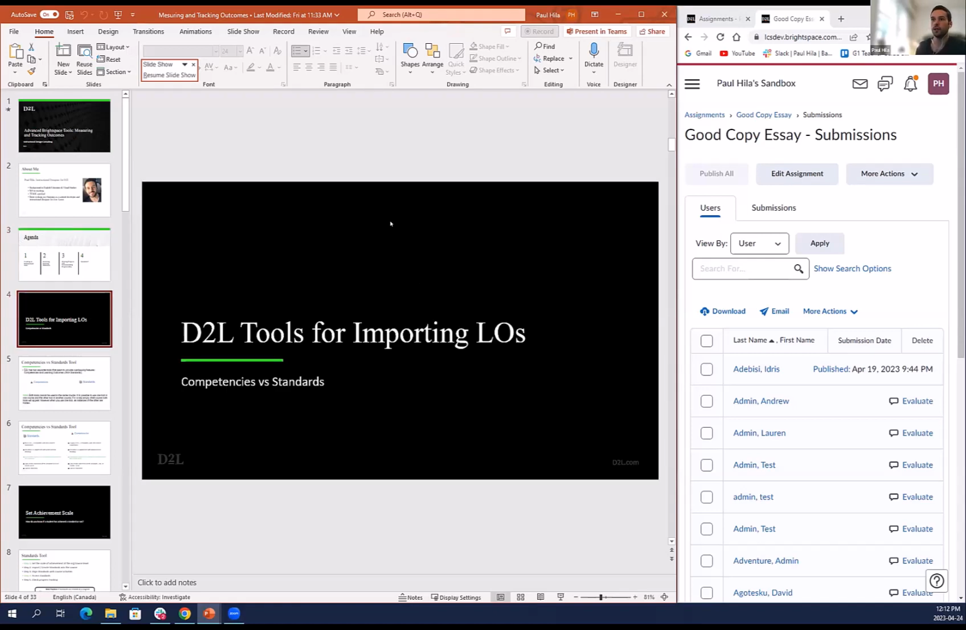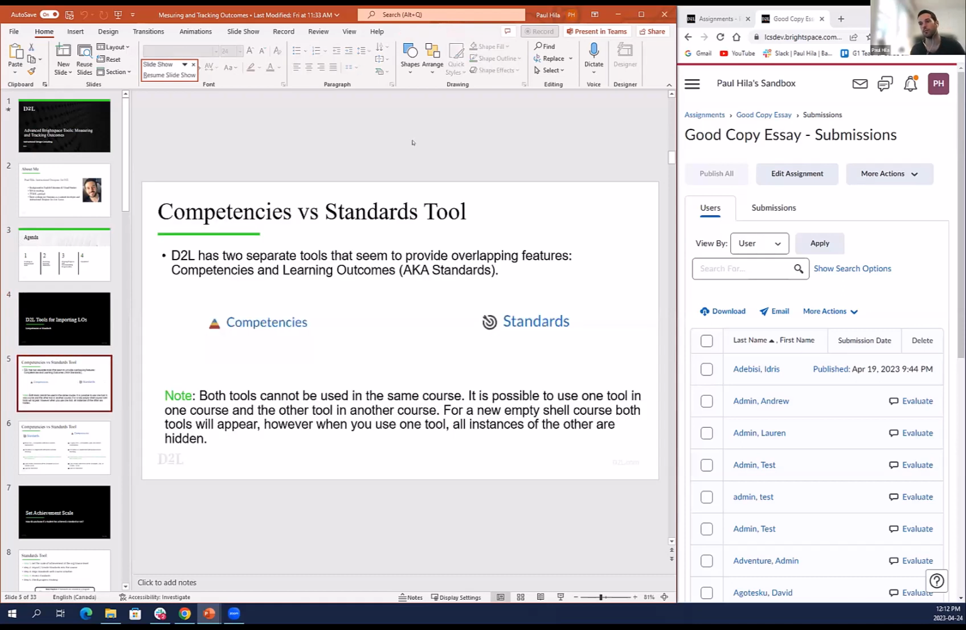So first thing I want to get into is just a brief recap of the tools that are available in Brightspace for you to create, import, associate, and assess your learning outcomes, competencies, or standards, whichever name you're using in your course. There are two tools: the competencies tool and the standards tool. The Competencies tool is the older legacy tool, and the Standards tool is the newer tool. They pretty much serve the same purpose. There are some minor differences, which I'll get into.